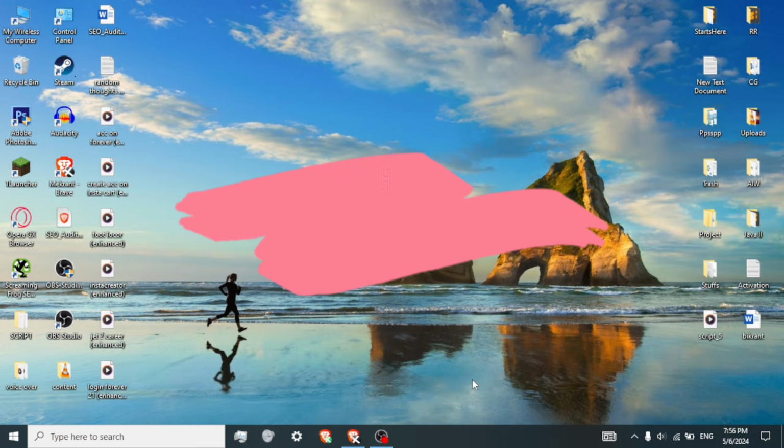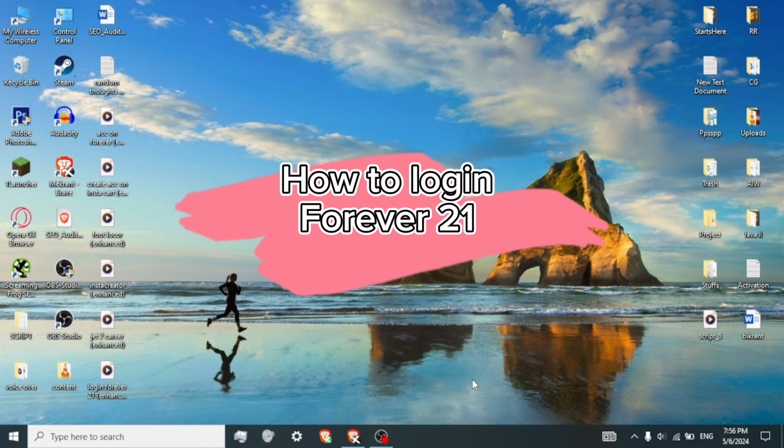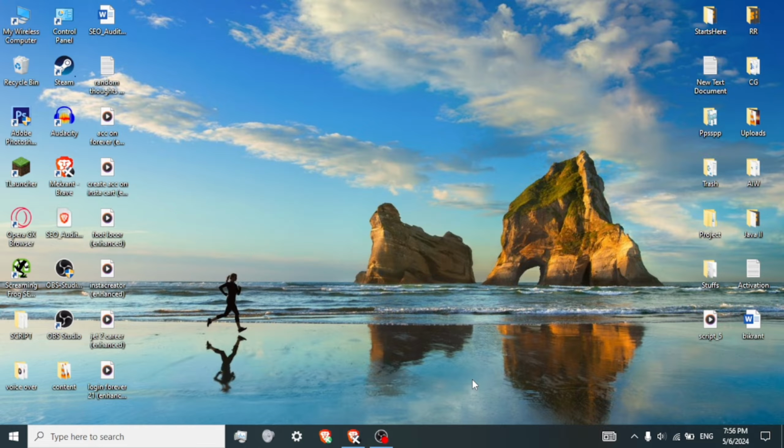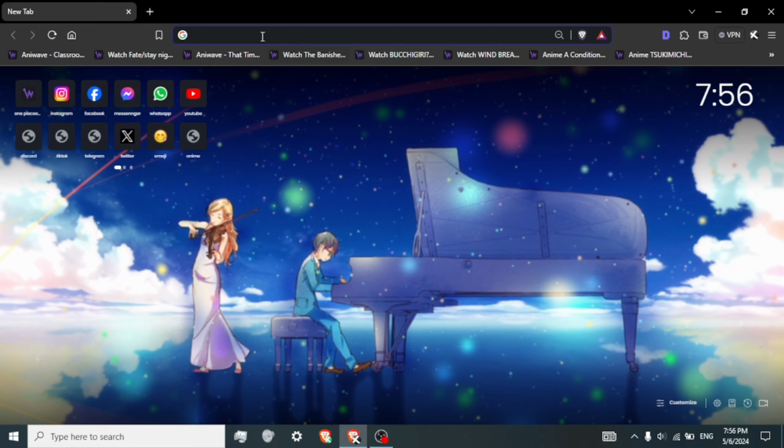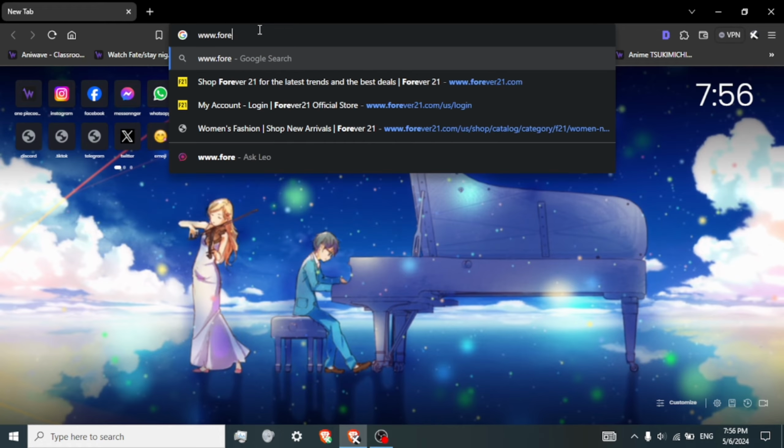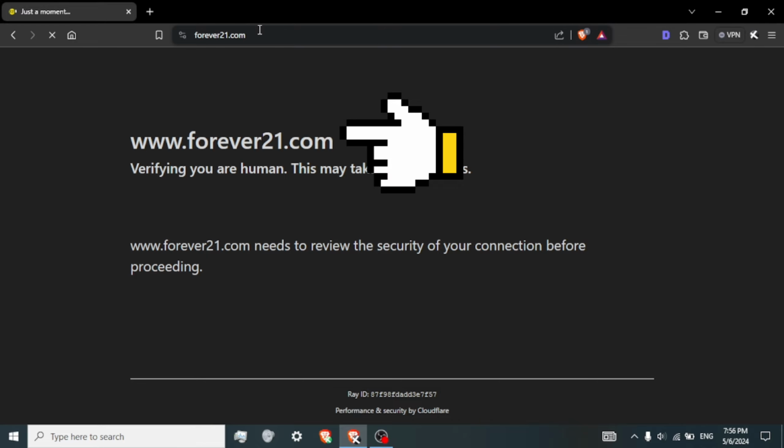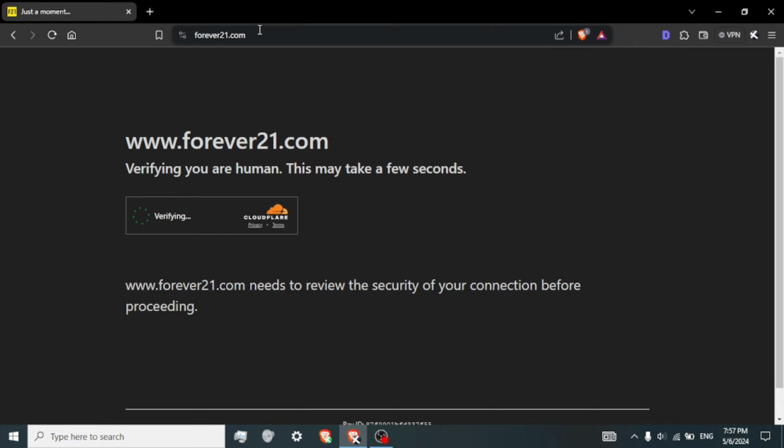Today I'll be guiding you how to log in Forever 21. Login in Forever 21 is quite easy, so without any delay, let's get started. Visit the Forever 21 website. Open your web browser and go to the Forever 21 website. The URL is typically www.forever21.com.